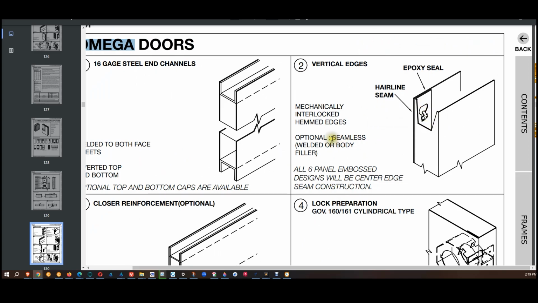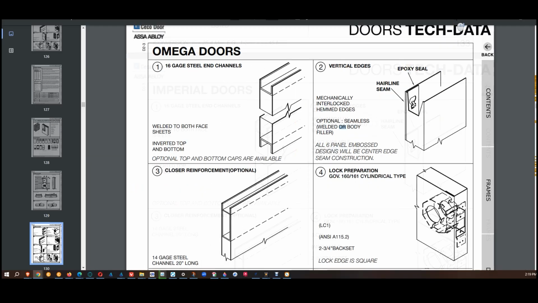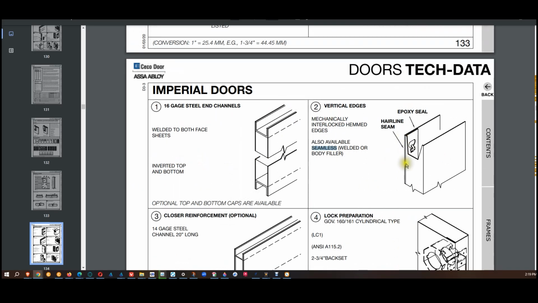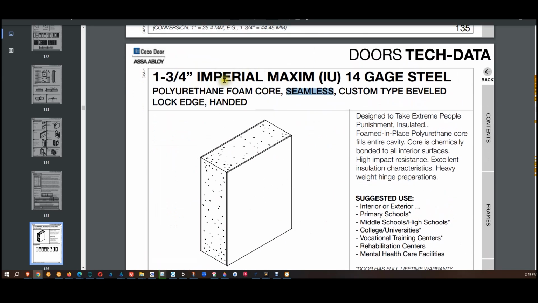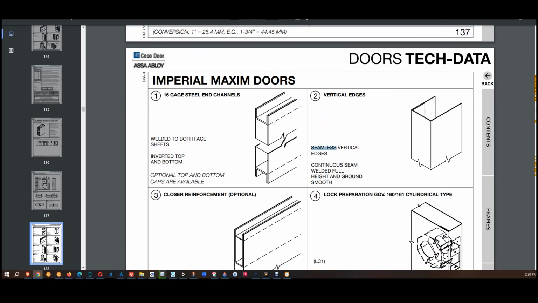You could also go with the seamless welded or body filler only. You're always going to get body filler, Bondo. So this is called an edge seam door, just so that it's clear, an edge seam door. Seamless. The Imperial Maxim, yeah, that's going to be a seamless door. If you're ordering 14 gauge, you want something that's going to be extremely heavy duty.